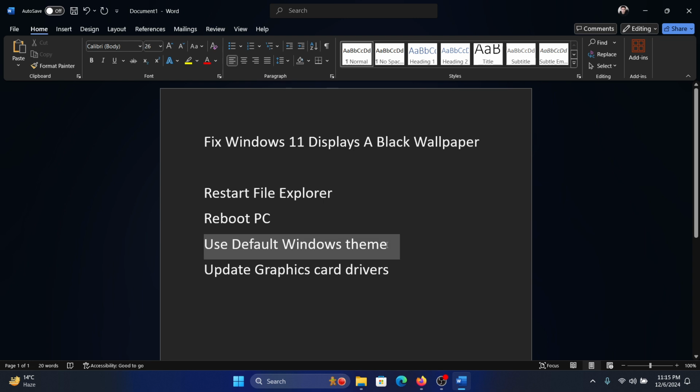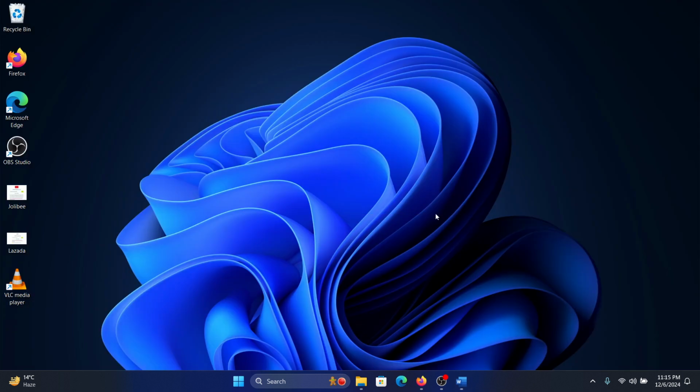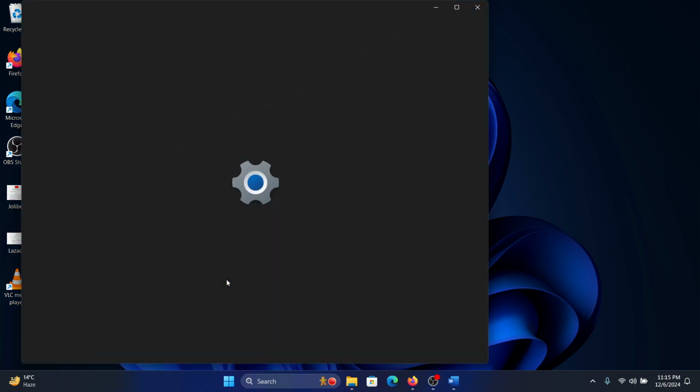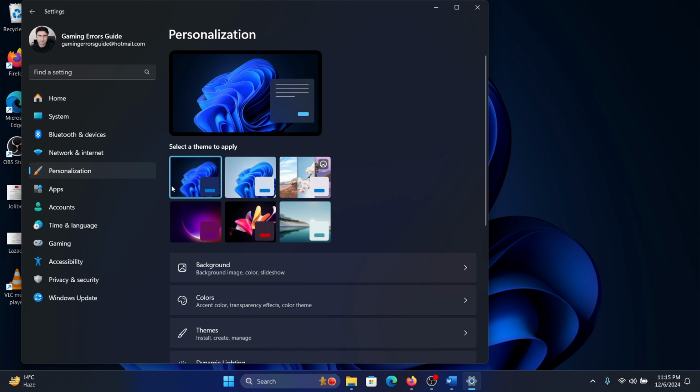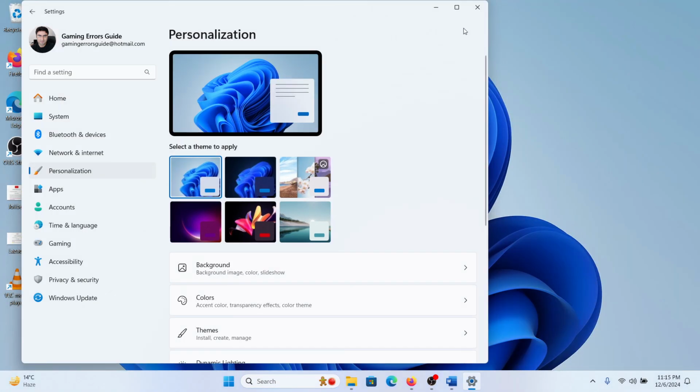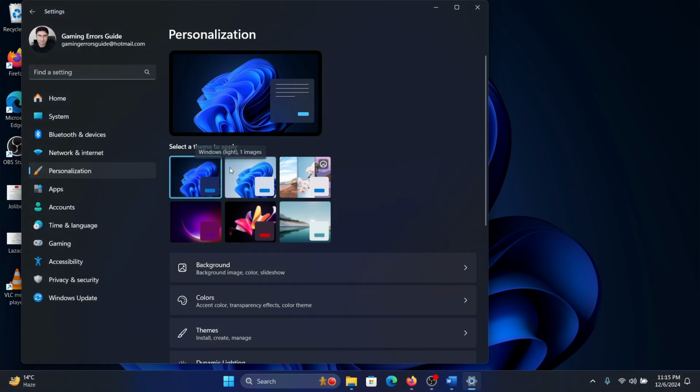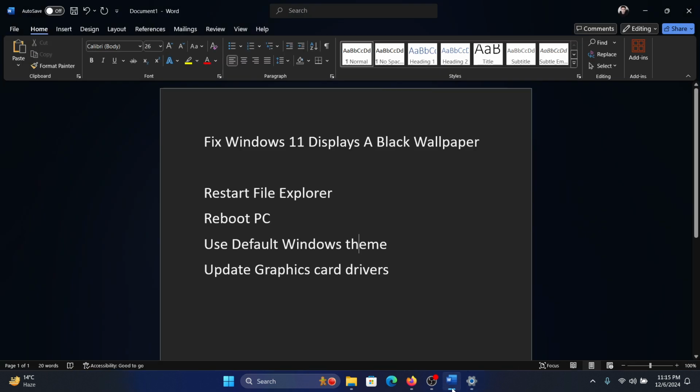The next solution is to use the default Windows theme. Like this is actually the default Windows theme. Just choose this one. Right click on the Start button, select Settings, go to Personalization, use the light theme or the dark theme, whatever you prefer. I like the dark theme, but you can choose either of the two default Windows themes or either of these six. They won't lead to a black background, at least not all black.